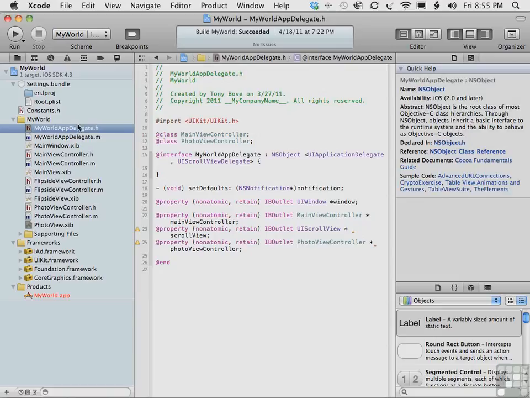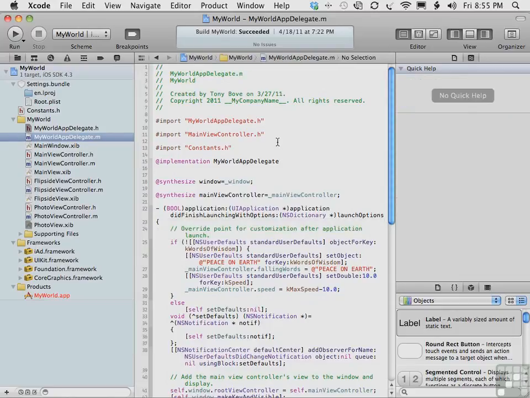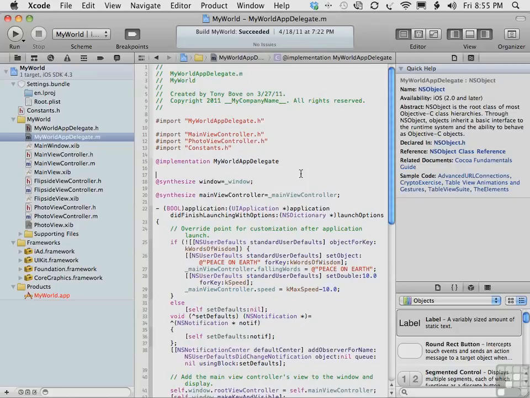Now we move on to my world app delegate.m, the implementation file. Now we have our importing of my world app delegate and main view controller and constants.h. We also need to import, we might as well put it down here, our photo view controller.h header. So we are importing the new photo view controller.h file to control the second view, which we'll create later.